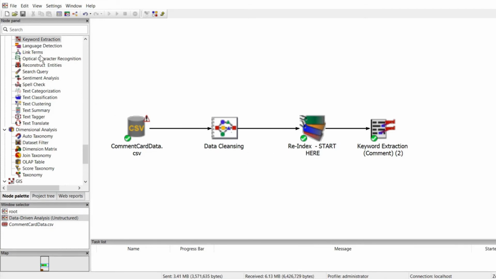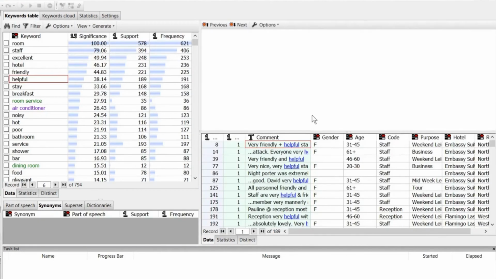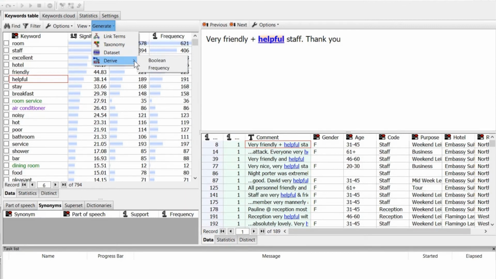Now, we could do this by adding the linked terms node from the node panel, but we can also directly generate one from the keyword extraction node. And we can do this by opening the results view of the keyword extraction node. Now, if we click on Generate on the toolbar here, the node gives us several options. It allows us to generate a number of things in addition to a linked terms node, such as a taxonomy to continue with our analyst-driven analysis, a data set that lists our keywords and their statistics, or a derived node with either Boolean or frequency values for each of the keywords per record.